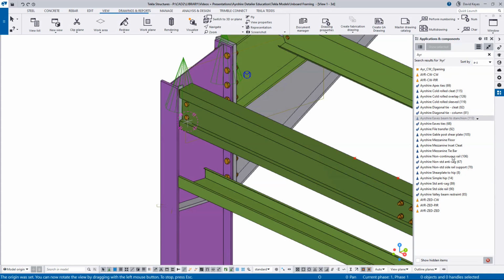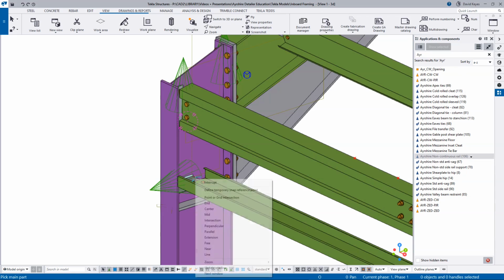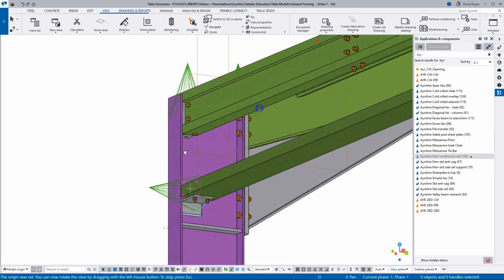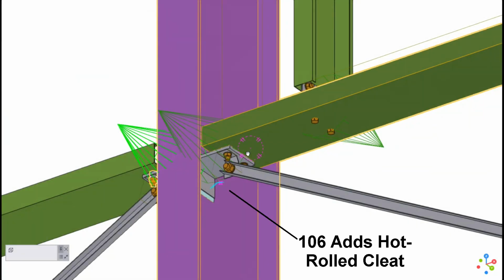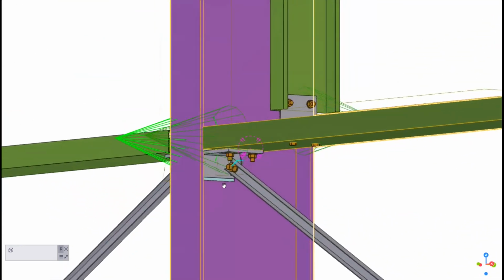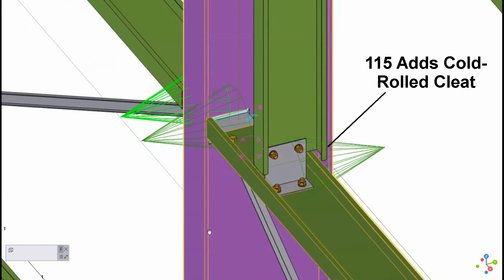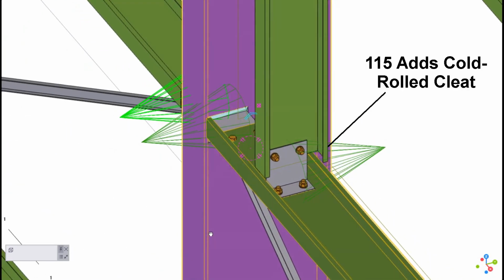Use the Ayrshire non-continuous rail 106 macro to connect inboard side rails and purlins to hot rolled. (106) is only for connecting cold rolled to hot rolled. And 115 is only for connecting cold rolled to cold rolled.